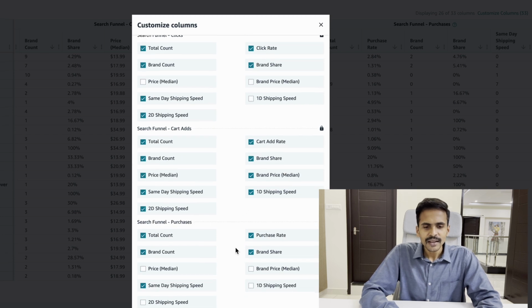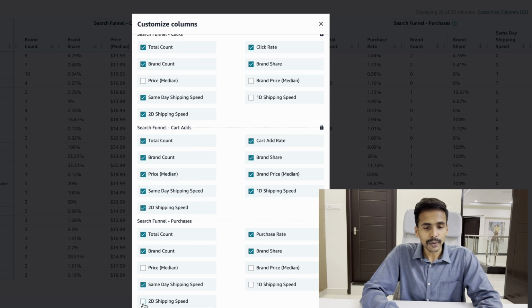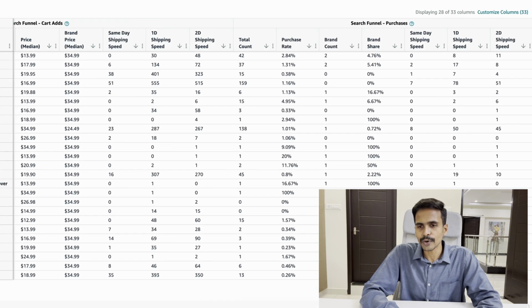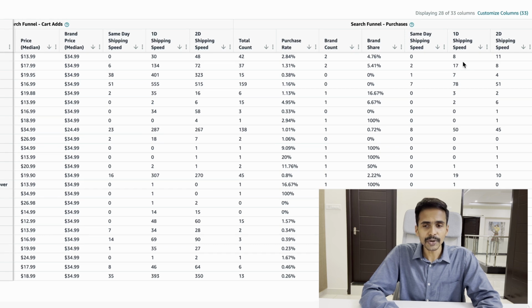Underneath the purchases, there are also a few more checkboxes. I want to check mark 2 day shipping speed, and then I also want to check mark 1 day shipping speed, right? And then I will save this report. When I save this report, I get to see a couple more insights here. Now I am able to understand how many total sales happened under 1 day shipping speed, how many total sales happened under 2 day shipping speed, correct?